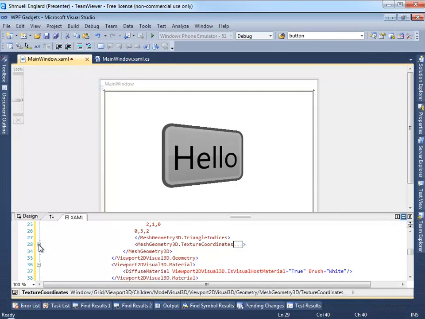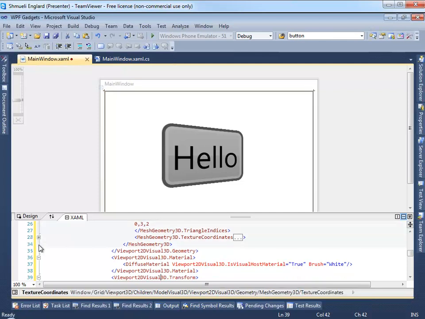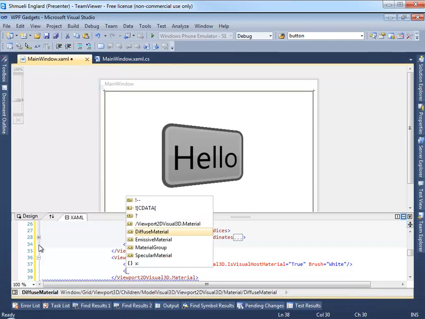Alrighty. So that finishes up the 3D mesh. Then we have the material, which is the front. In this case, it's a diffuse material. We have different kinds of materials. You have diffuse, emissive, specular, and material group. These pretty much deal with how they reflect light.